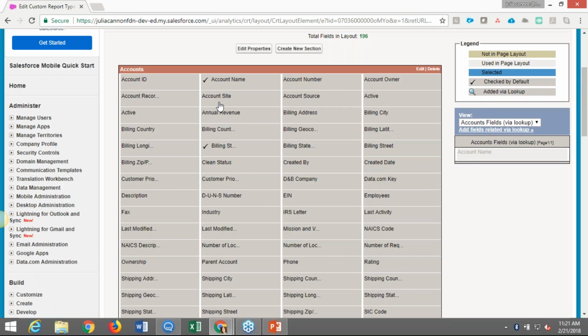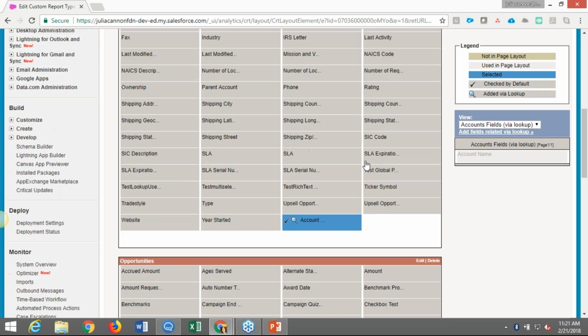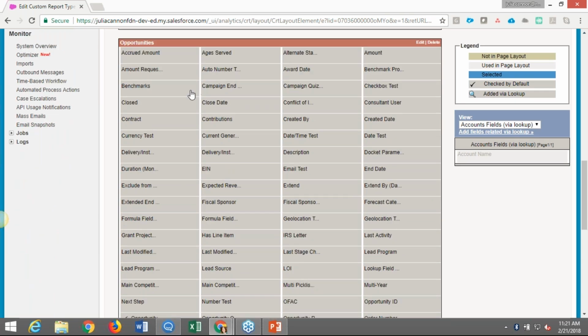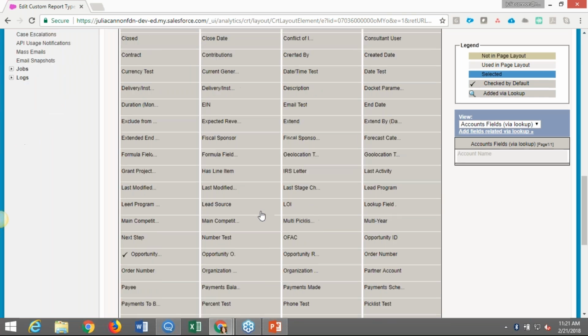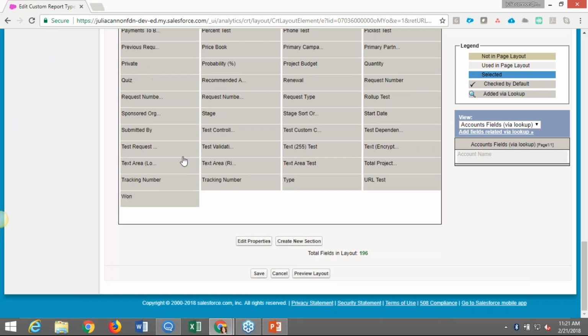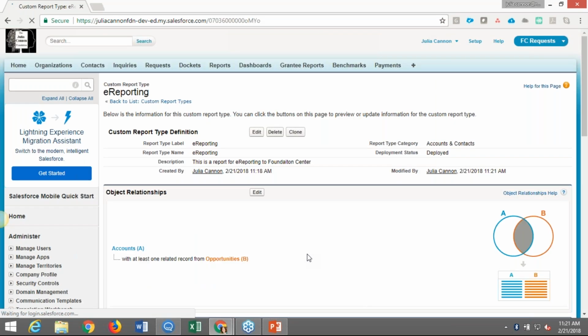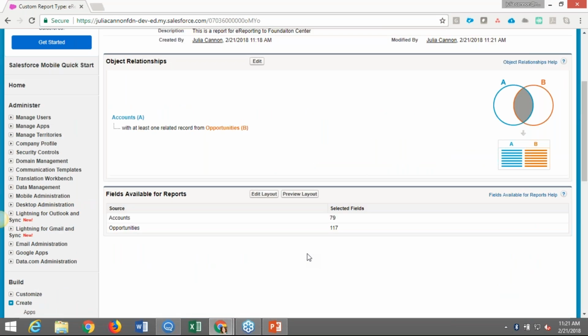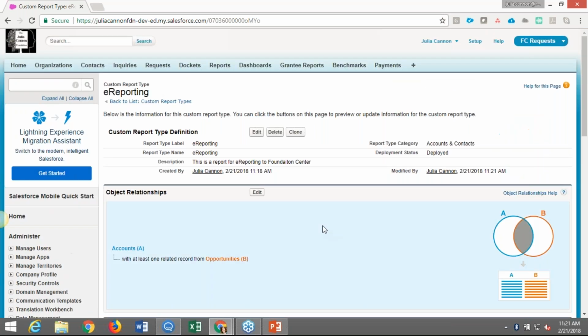Here I have all of my fields for the accounts or the organization record, and then down here I have all of the fields for the grants or the opportunities. So again, I can double click or I can add fields as needed in here. Once I'm done setting all of that up, I will click Save. And now I have my report type all set up. So again, this was the one-time setup that you need to do. Now that I've done this, I will never have to come back to this area again, unless I want to make some minor tweaks or change some of those field labels.